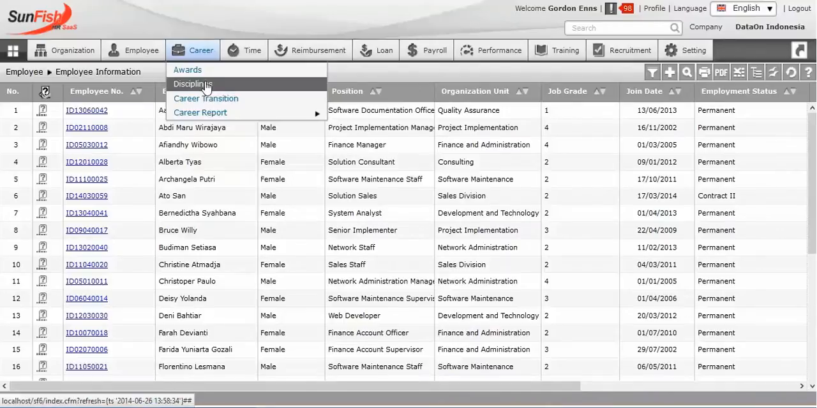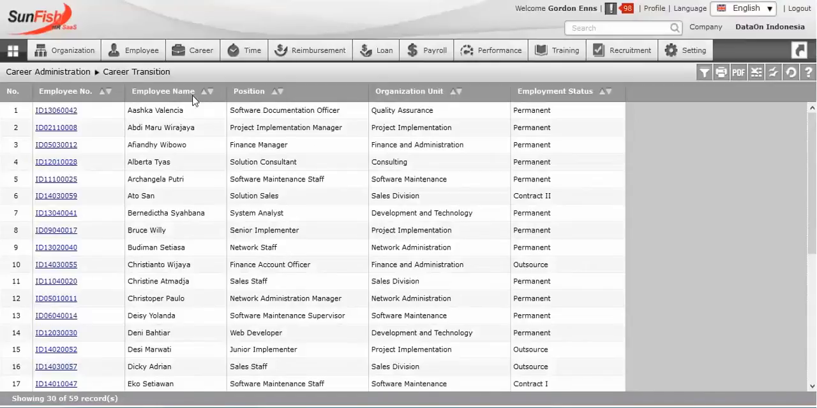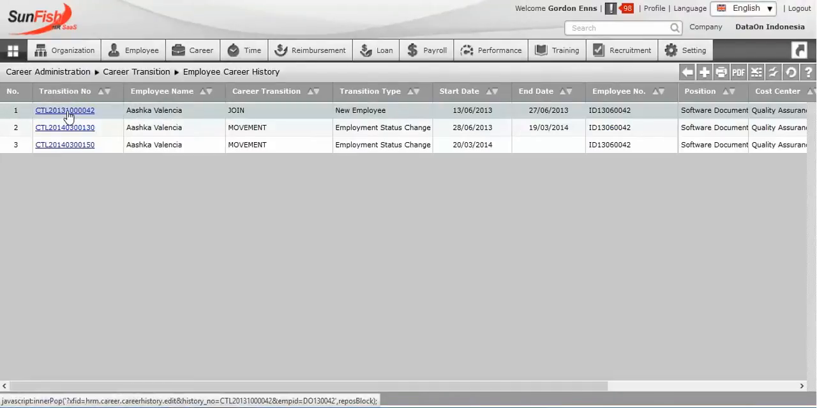performance evaluation. To transition an employee from his or her current position, select the Career menu and then click Career Transaction. From the employee list, select first the employee name, and once inside his or her career history, click the plus sign on the top and fill in the fields.